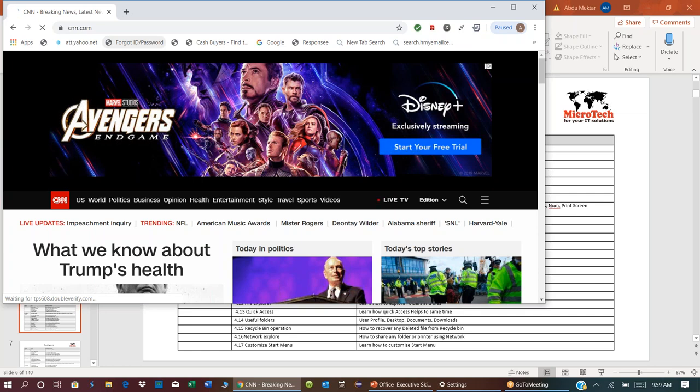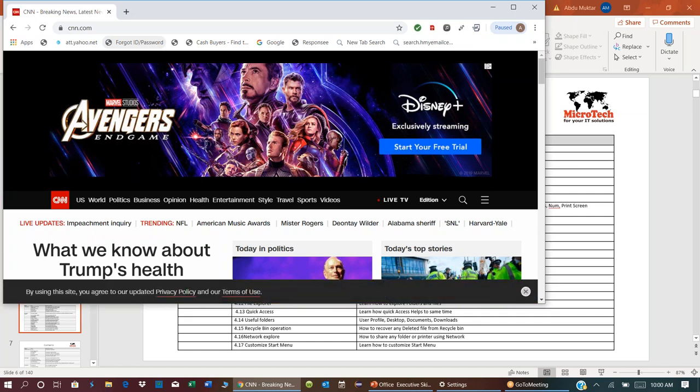To find here, you need to press Control F. Control F. F like Frank, or F like find. F for find. If we need to find something, then you have to press Control F.